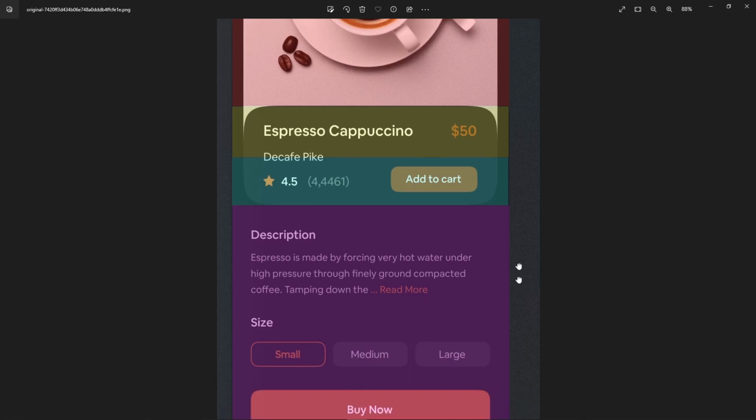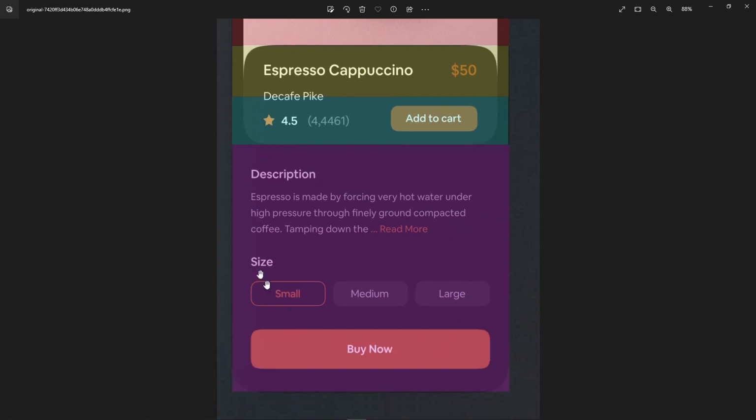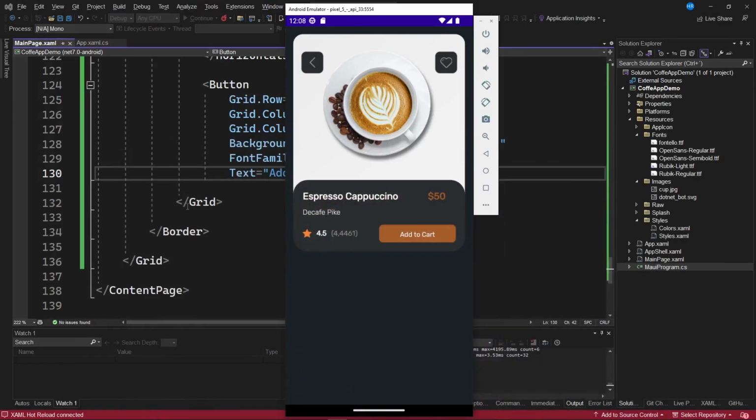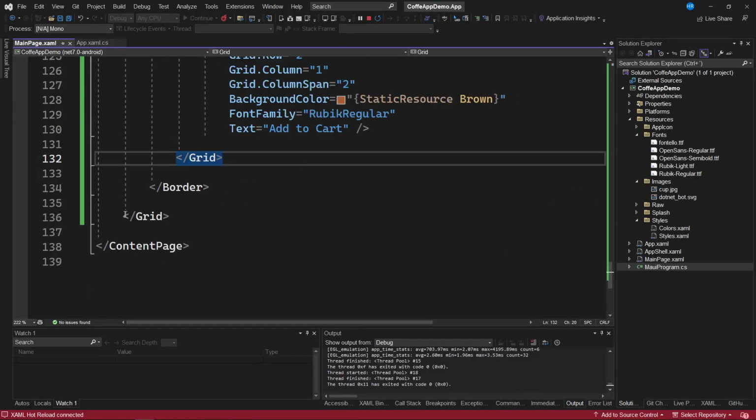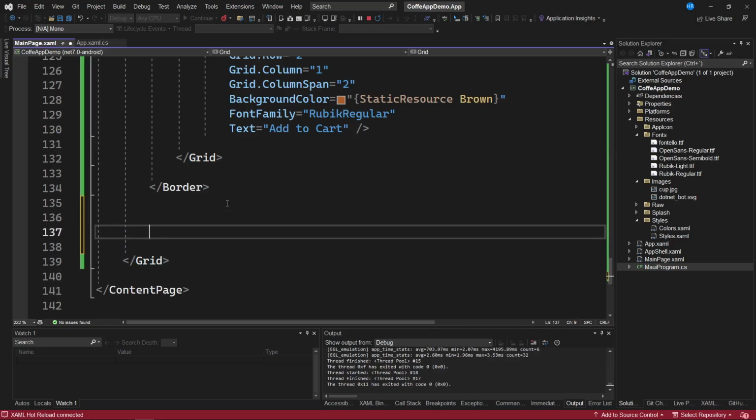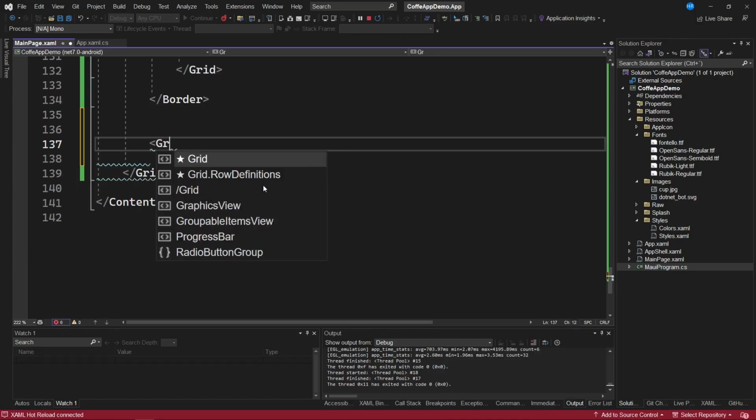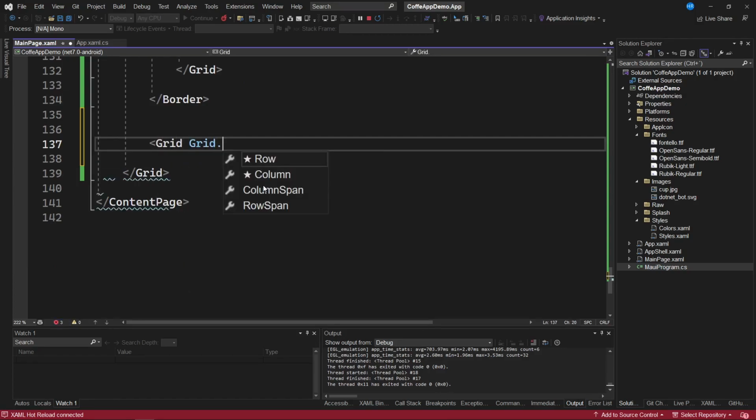That is, we're going to create this final section that you can see in purple. For this, we're going to create a new grid. We're going to do this before this closing of the final grid or the grid containing all the content. Here, we're going to create a new grid. We're going to position the grid in row number 3. We're going to create a set of row definitions. The first one is 0.4 star, the second 0.4 star, and the third 0.2 star.